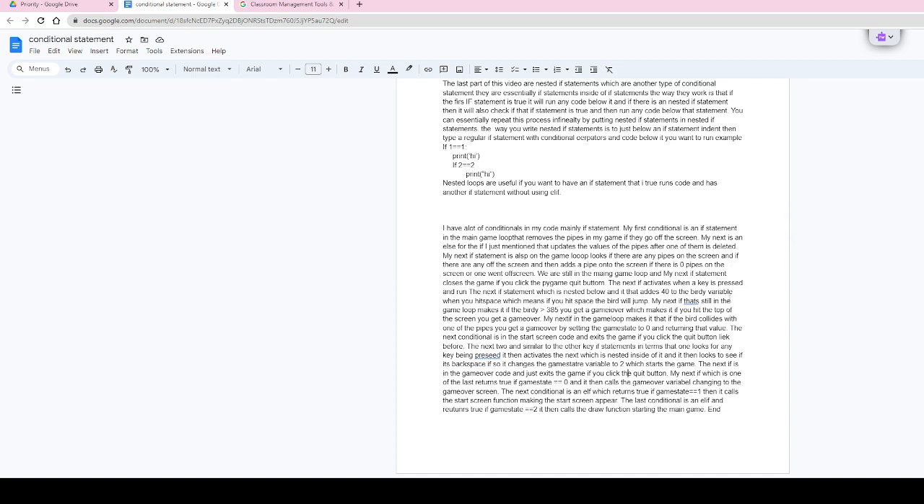The next conditional is in the start screen function, and exits the game if you click the quit button, just like the one before. And also the next two are an if and a nested if. One is the same as the first one, which looks to see if there are any keys pressed down, and then activates the next nested if, which looks to see if it's the backspace, and if it does, it changes the game state variable to 2, which starts the game.